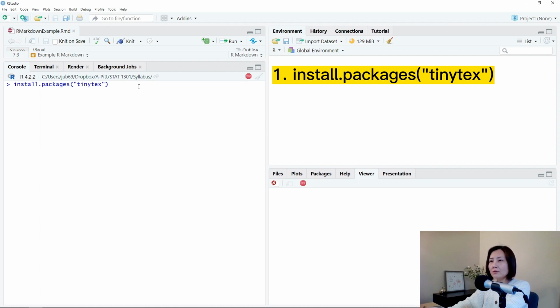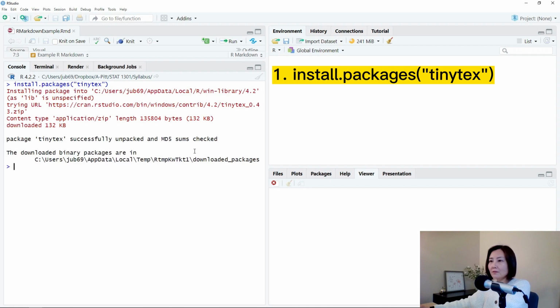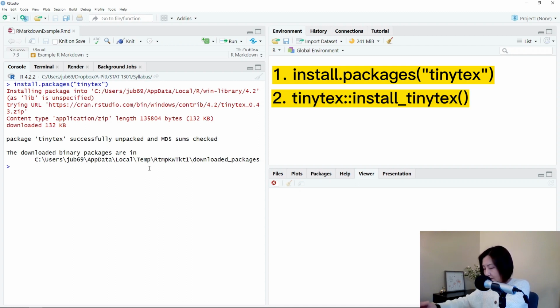And RStudio will start to install this package for you. Okay, so see it has been installed successfully. Okay. Then we need one more step.